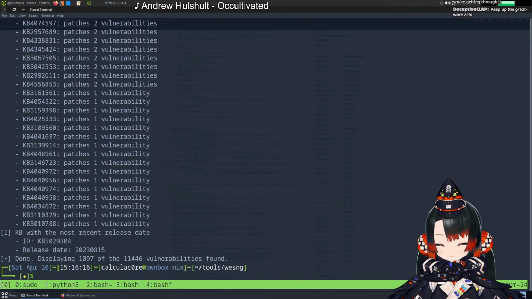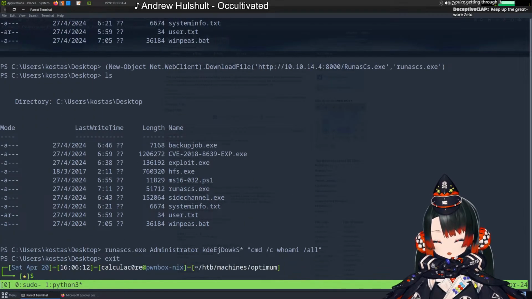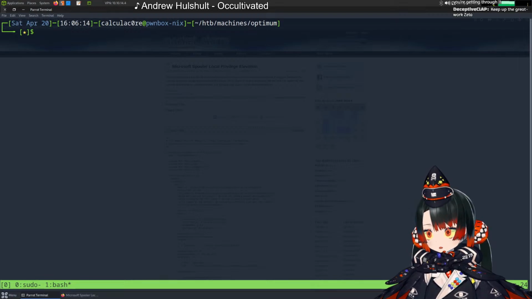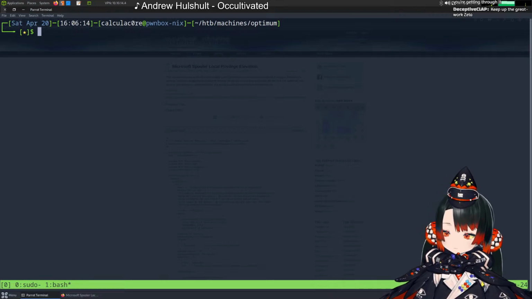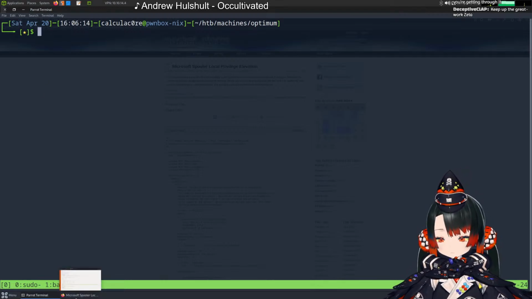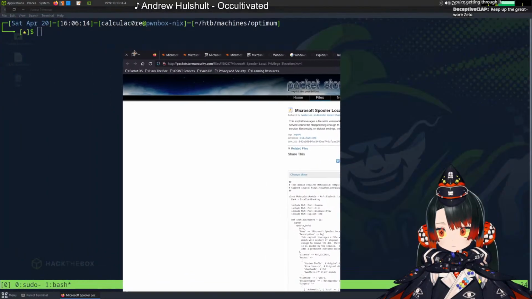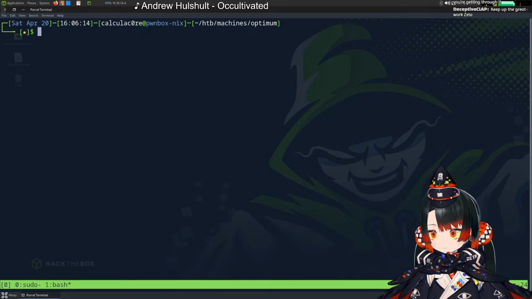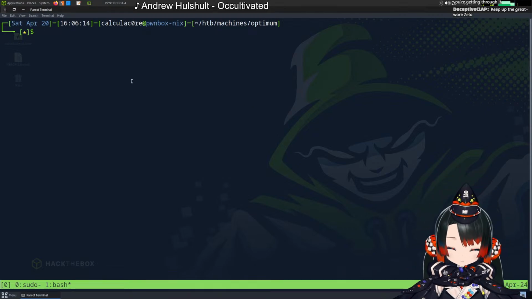And that should be it. We just exit out of these. And this we can exit out of. Yeah. Now you can turn off the box. That was Optimum. It was kind of poopy, trying to figure out which exploit I should use, but at the end of the day, we got it.